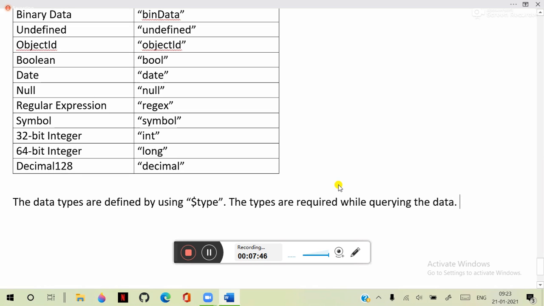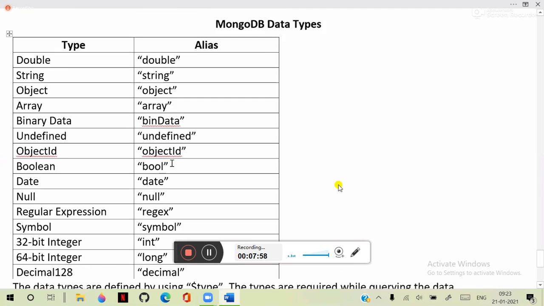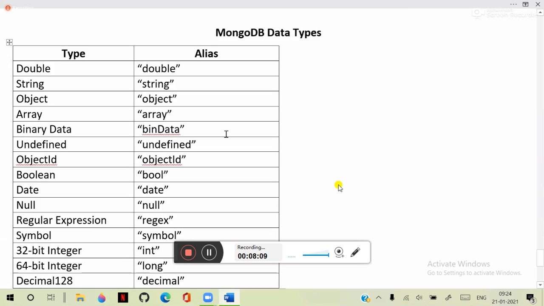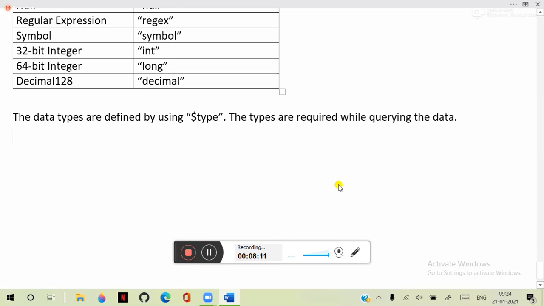Querying the data. While inserting, you don't need to define the type. You can configure it. While querying, we have to use the data types. Later, in the next level, I will show you how we query. While inserting, we don't need to mention the data type. For example, category ID is a number. I want to search based on category ID. Later I will show you how we can search.